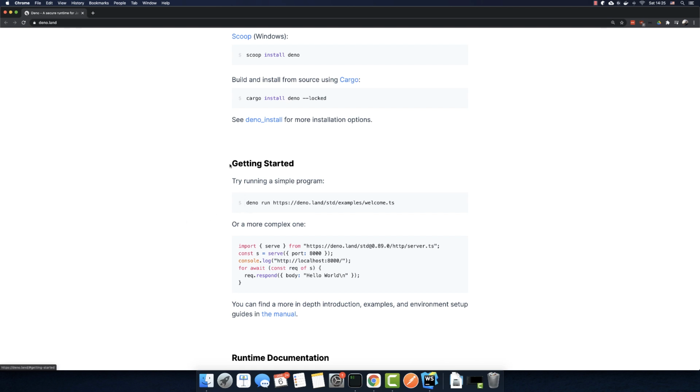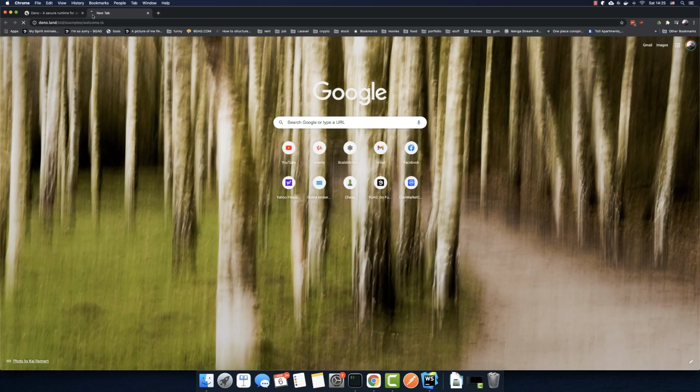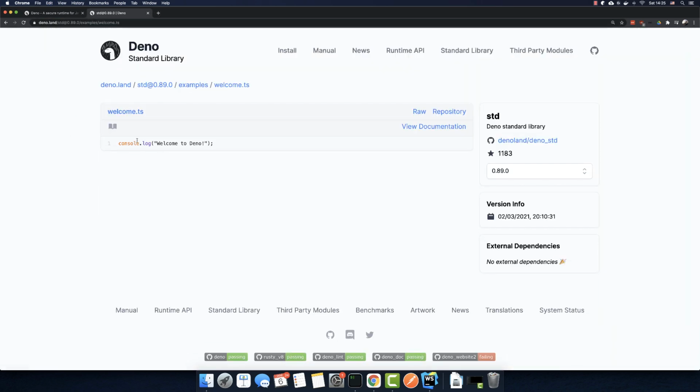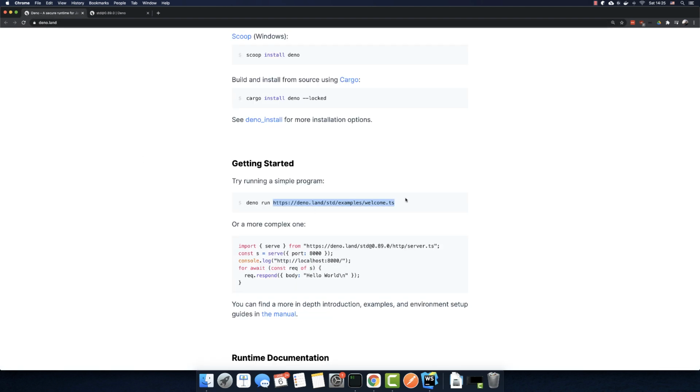We have two options here. The first one is to run a command. I will copy the URL first and paste it into a new tab. As we can see, this is just a console log, welcome to Deno. So we can execute files directly from URLs. I will copy this.